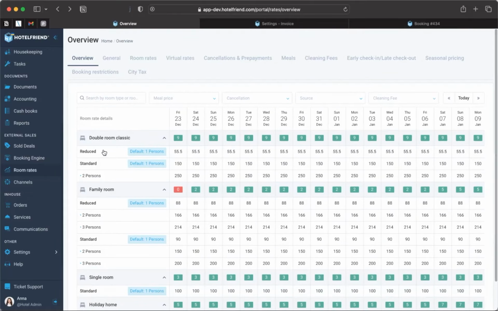This is the data from our room rates section. So virtual rates or seasonal pricing are not included in this view. Also, we display only those rates and prices that are set. So for example, if I don't have a one person price set for the standard rate, this price will not be displayed here.